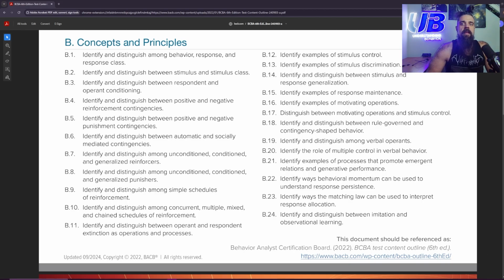As far as items that are unique to the 6th edition TCO, it's all going to occur in the ending items here. So this is going to be items B20 to B24. Let's go ahead and look at those. The first one is identify the role of multiple control in verbal behavior. So this is looking at multiple variables that can influence verbal behavior. And it makes sense because a lot of verbal behavior isn't a single operant. It usually has multiple operants in any given response that you look at. So good item. I give a thumbs up for that change.